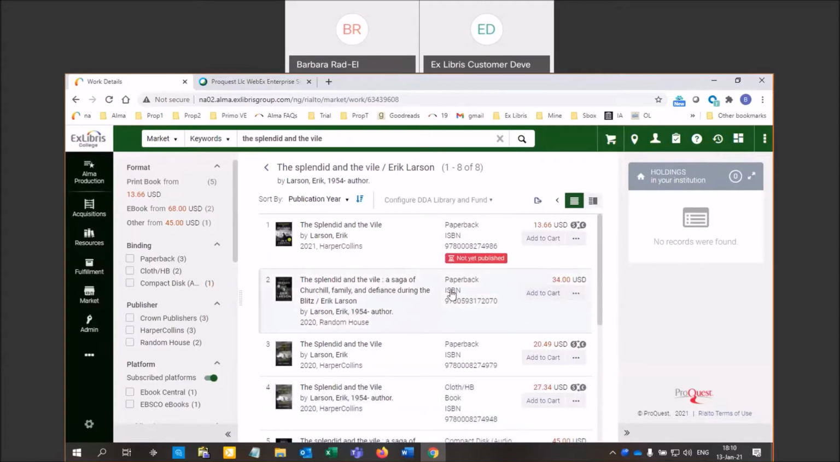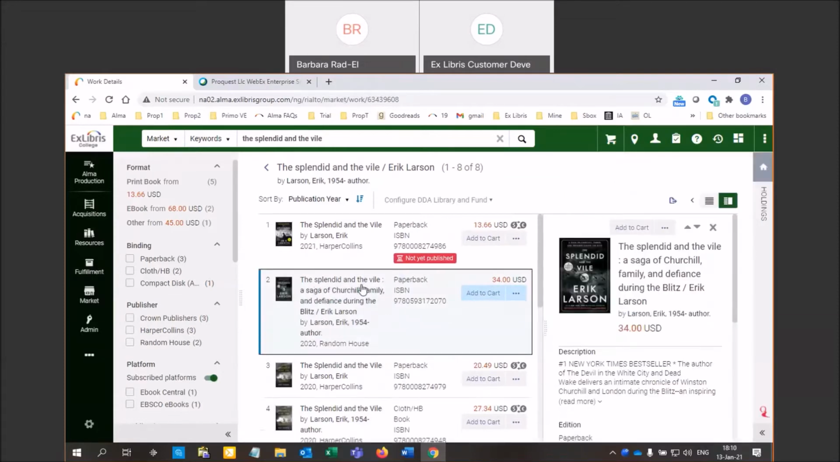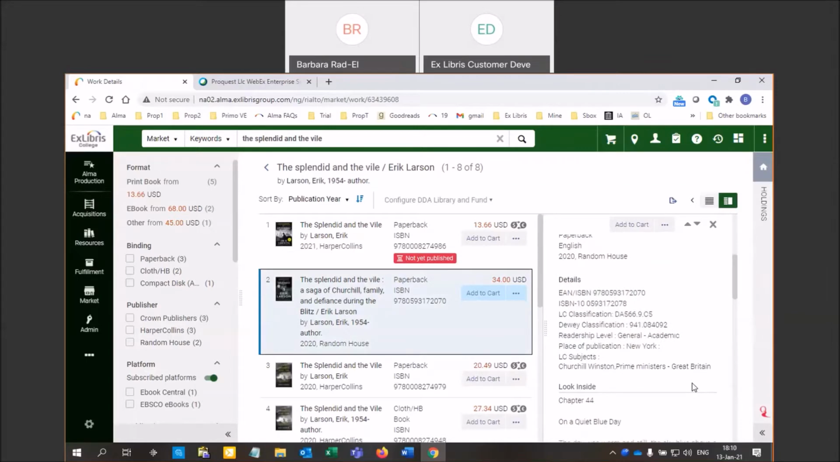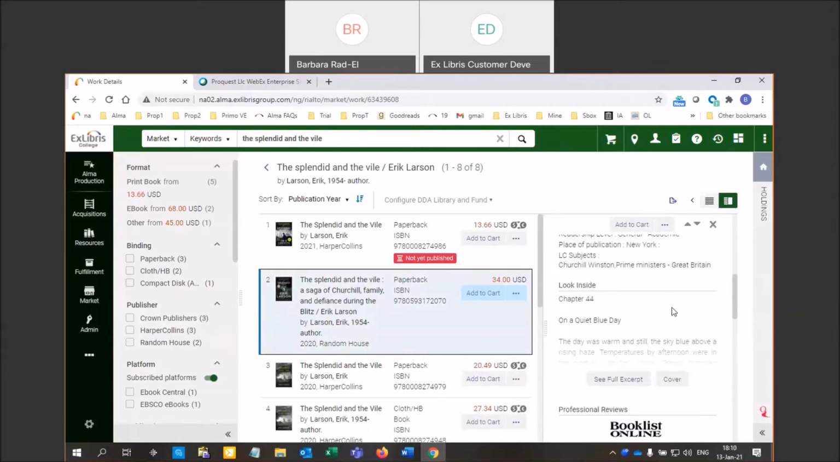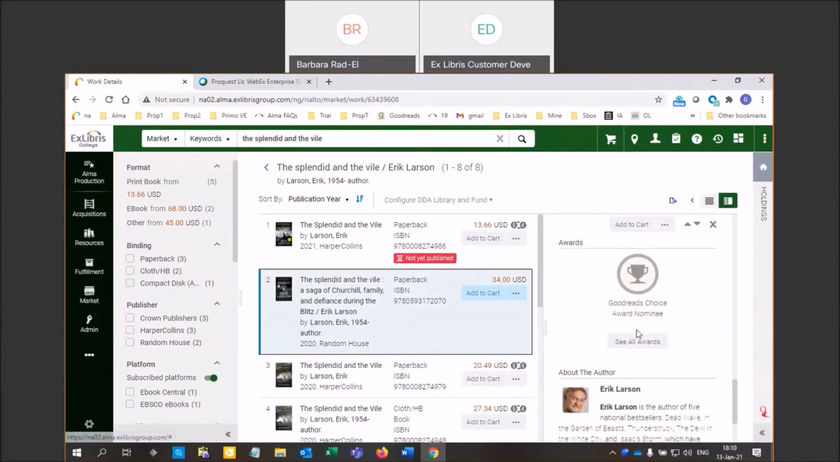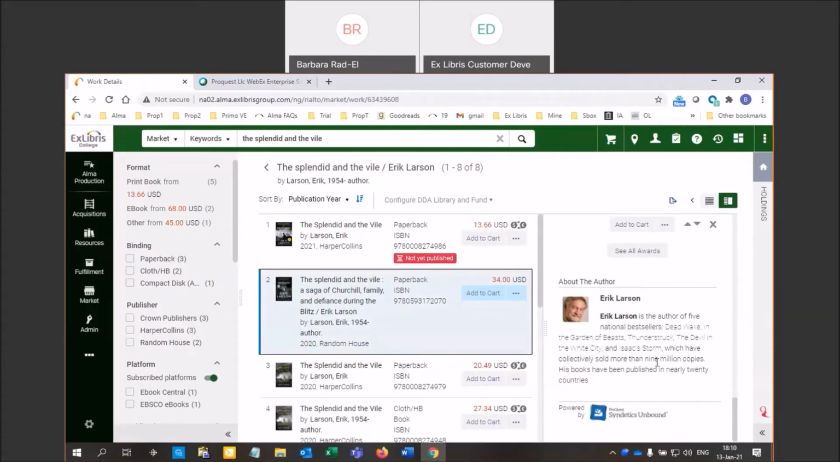I'm going to look at this, and I want to see more detail about it before I make a final decision. Here we can see our book cover, we can see description, bibliographic details, and here we're seeing some of the things that are coming from Syndetics that I mentioned. We can look inside on a particular chapter, we can look at the full excerpt, we can see reviews, awards. Here we can see something about the author. So really a lot of very, very interesting information that can help me decide, do I want to actually order this for my library? And I've decided I want to.